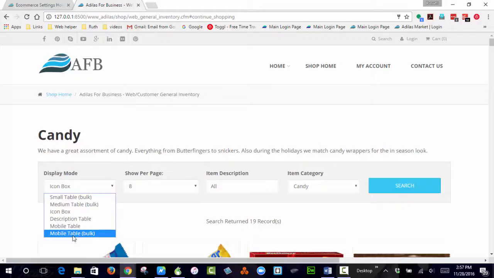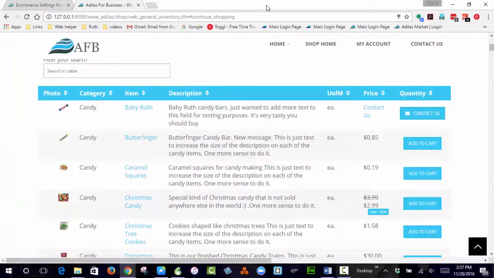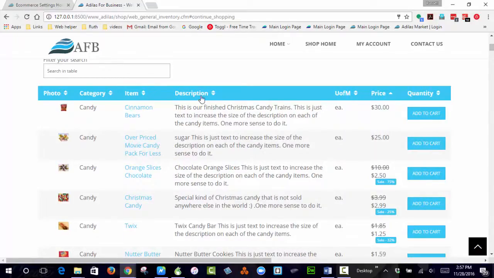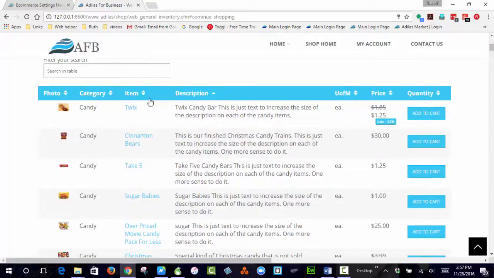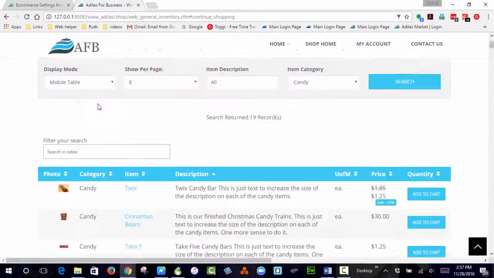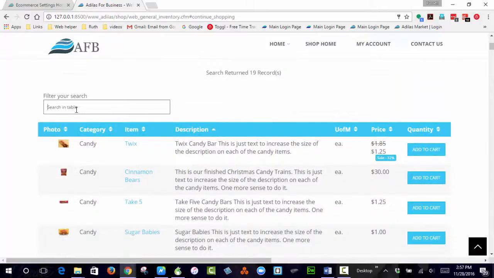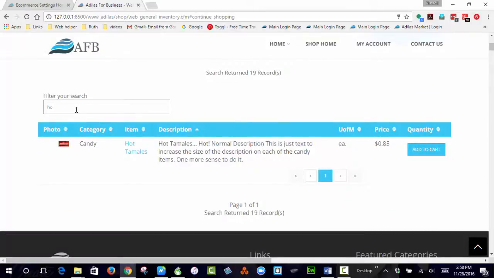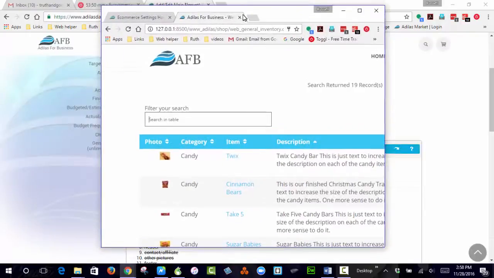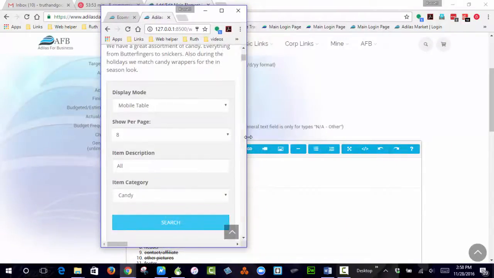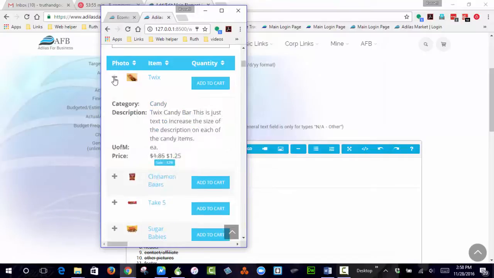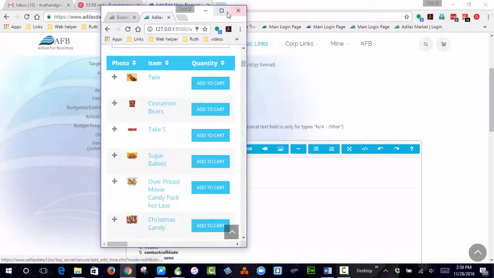You have all these other displays. Let's go to mobile table. Mobile table is really cool. We'll search that category. So this one's really cool. You can filter items by the name, by price, by the description. And the really cool feature about this one is not only can you search in here for the individual items and filter it that way, but it's also ready for a mobile device in another way, in which you can just click and all the details are there.